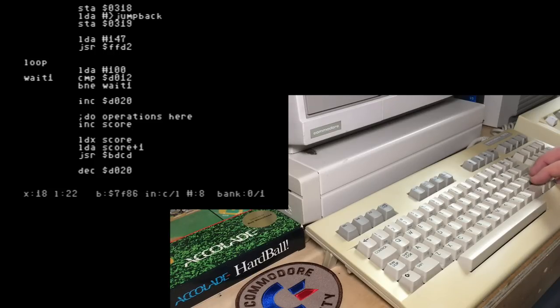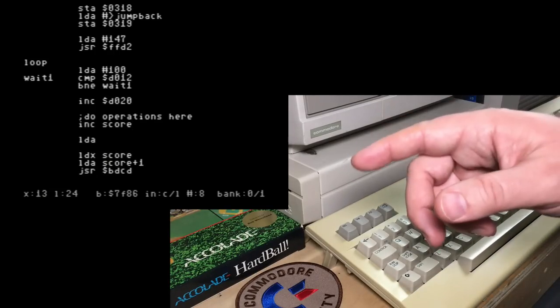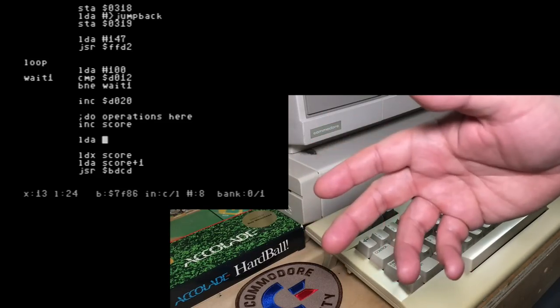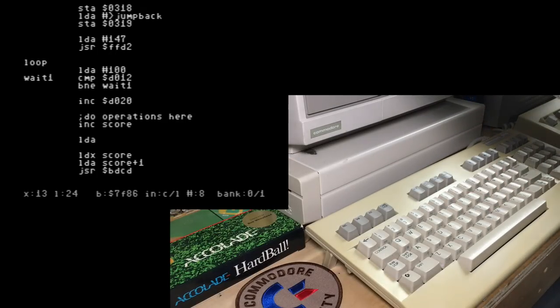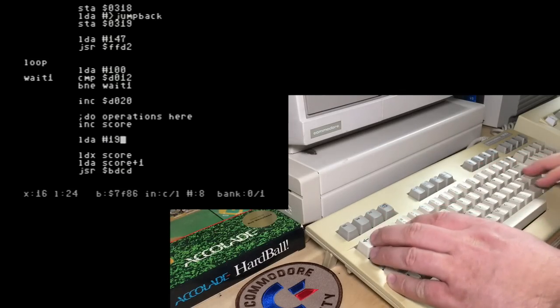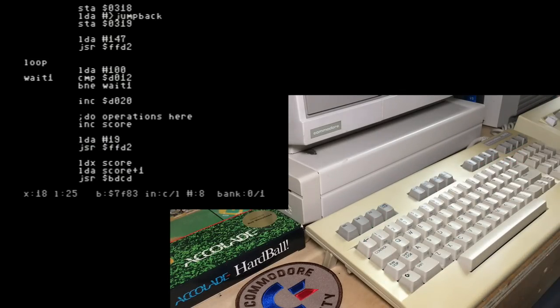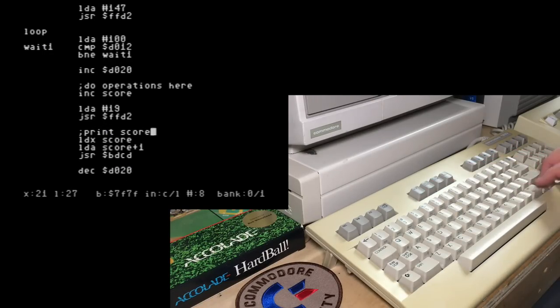And then what I'm going to do in here is I won't clear the screen before we print the number every time. That's actually fairly inefficient, or it is quite inefficient, to clear the whole screen every time we want to print the score. And I actually don't know what the code for home is. We're going to load A with 19, jump to subroutine FFD2, and then down here, print score. I'm just going to leave that commented.